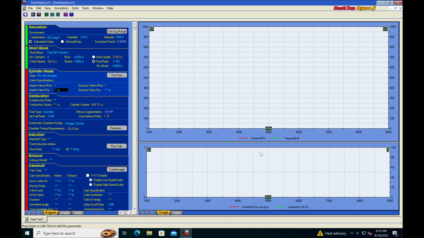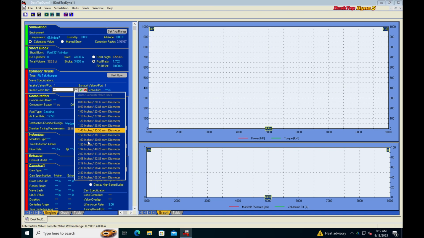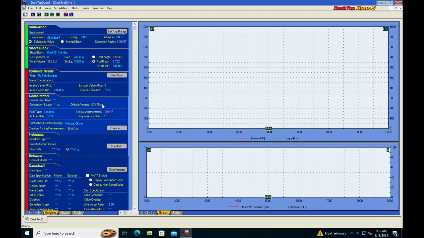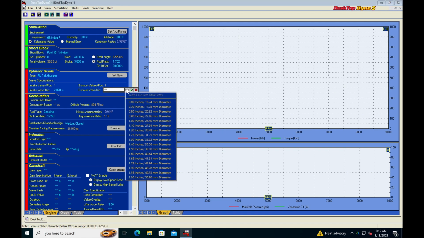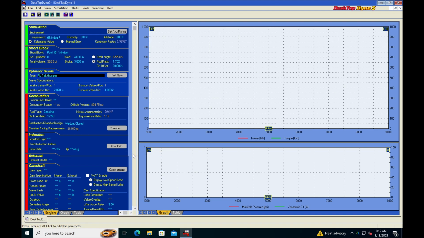Now we still need to put in valve size because that is something that can be changed. You can buy a set of heads with one valve size and put in bigger valves. 2.02 intake, 1.60 exhaust. As you can see, as we change each section, it turns green, and the sections that have yet to be changed are in red.